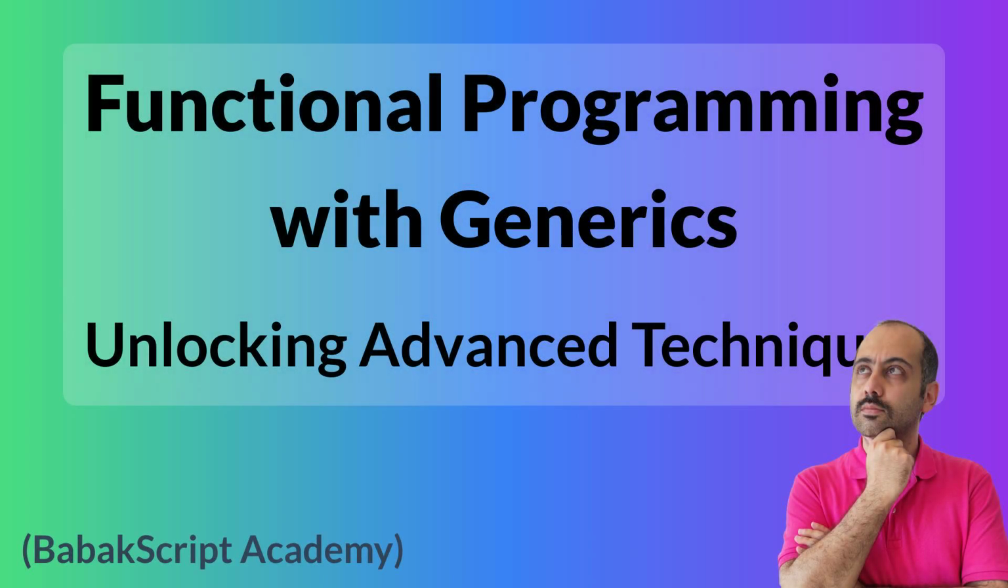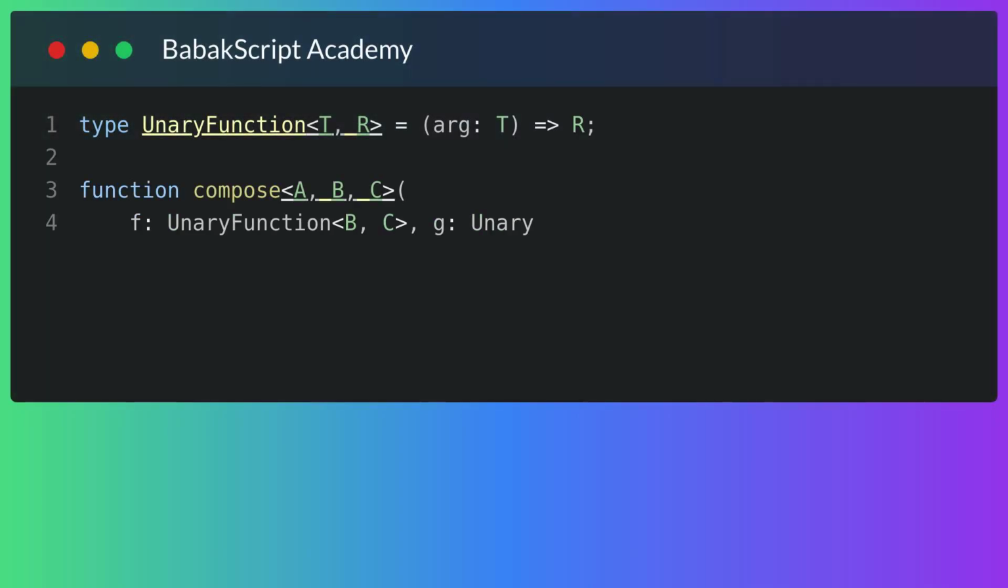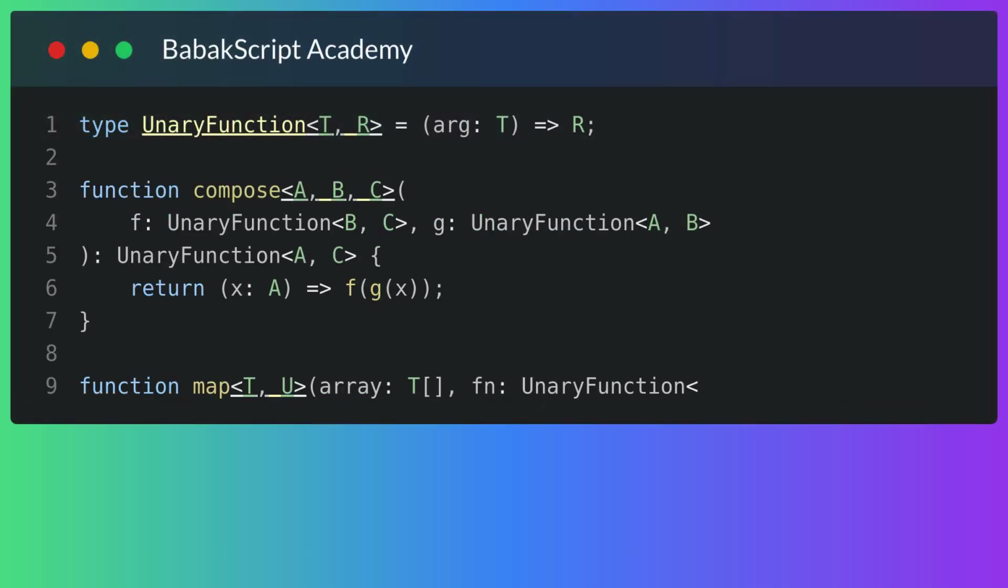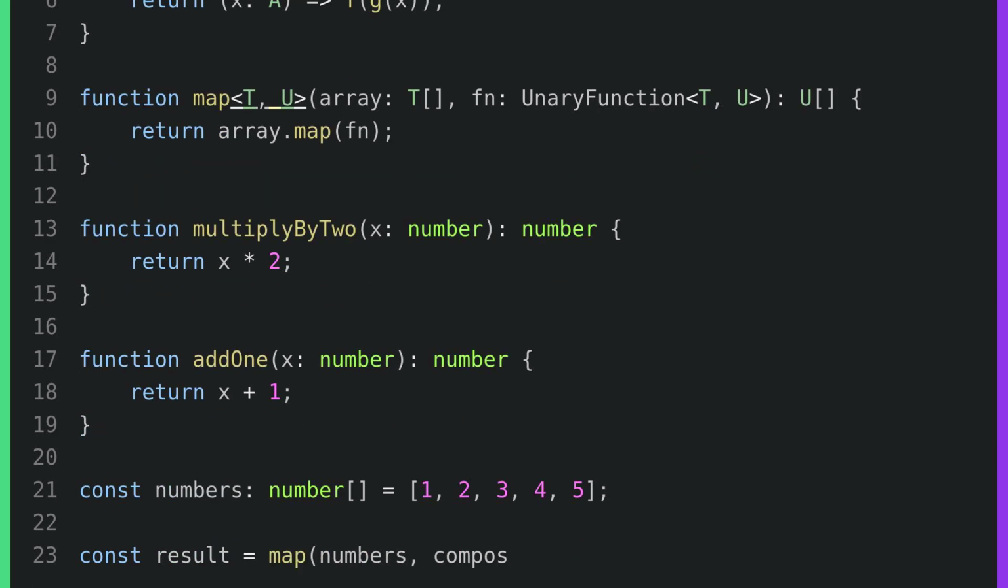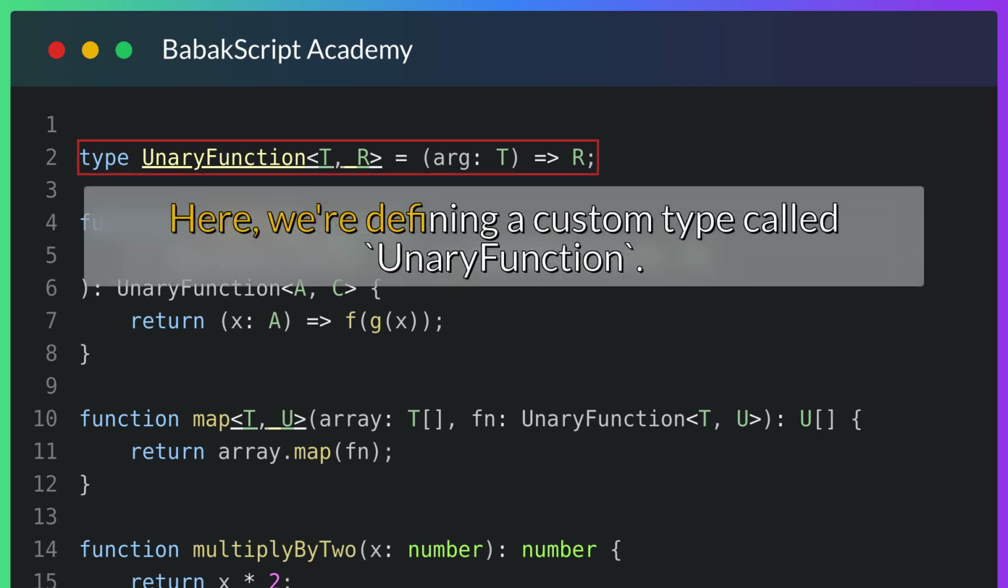Are you ready to take your TypeScript skills to the next level with advanced functional programming techniques? In this video, we'll explore how to leverage TypeScript generics to implement powerful functional programming patterns that enable cleaner and more expressive code.